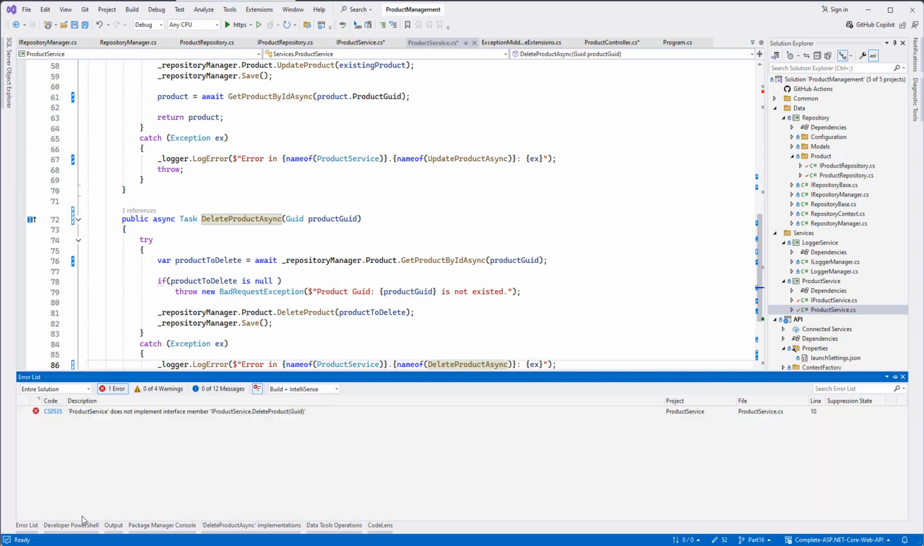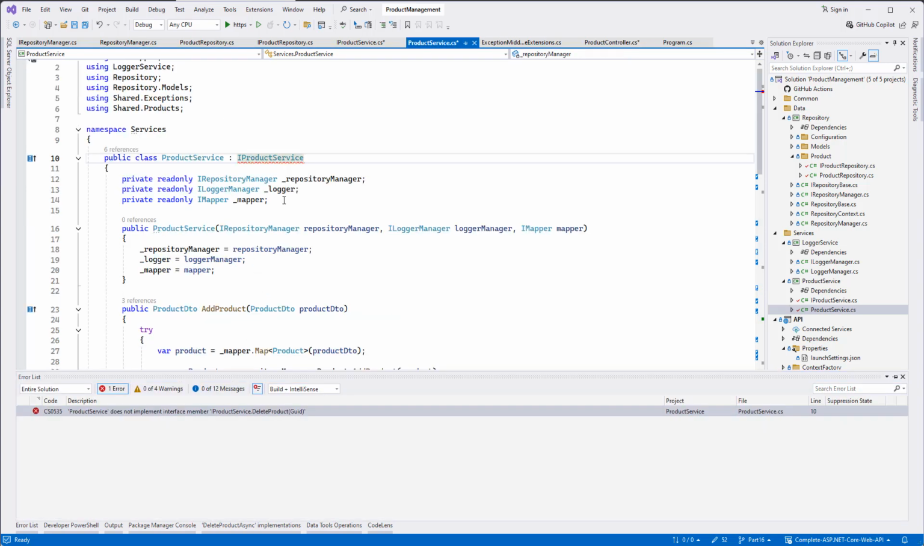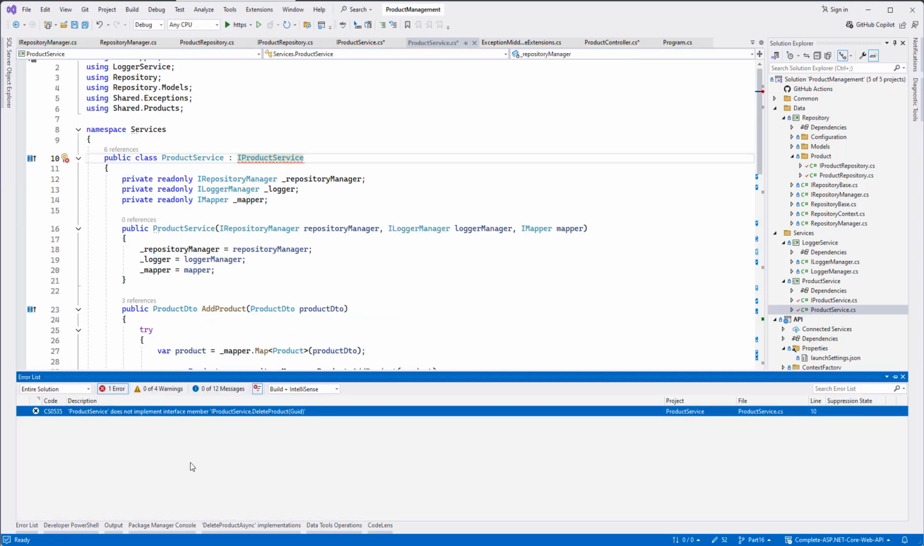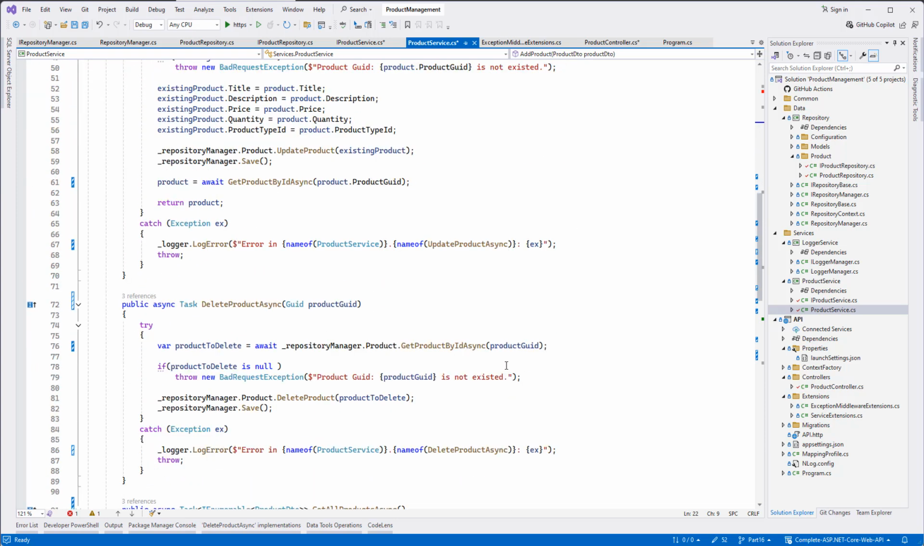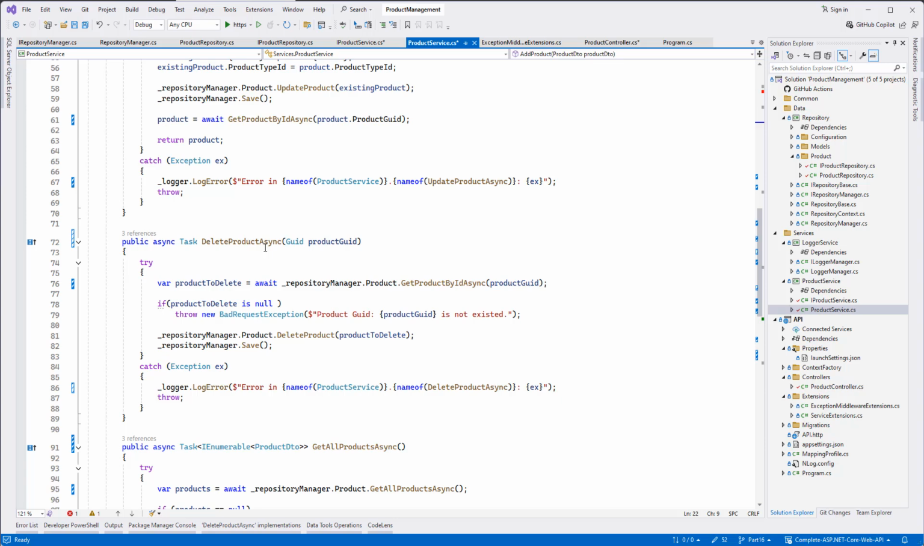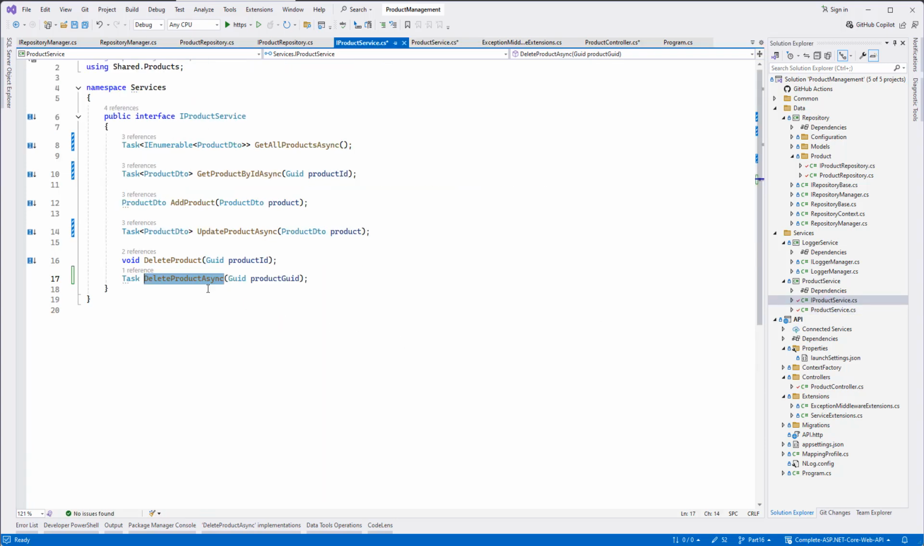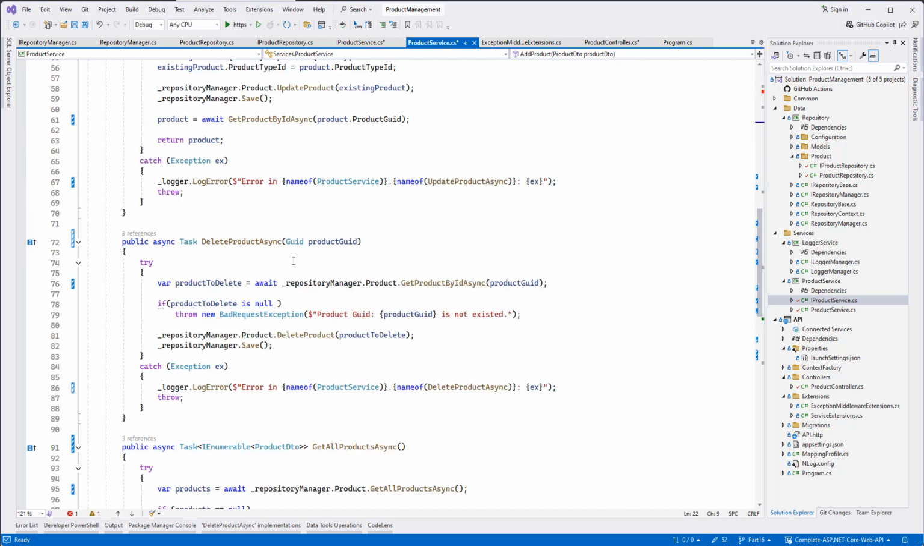What is it complaining about here? It is saying the product GUID did not implement the product GUID. Why is that? So DeleteProductAsync. Then what about here? DeleteProductAsync. Oops, it keeps the previous method. Now it should be good. Let's build it.